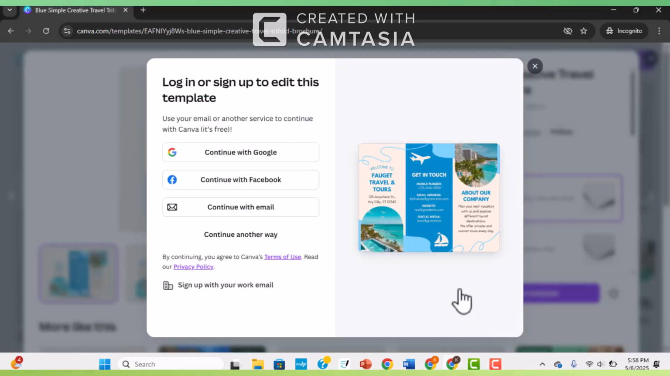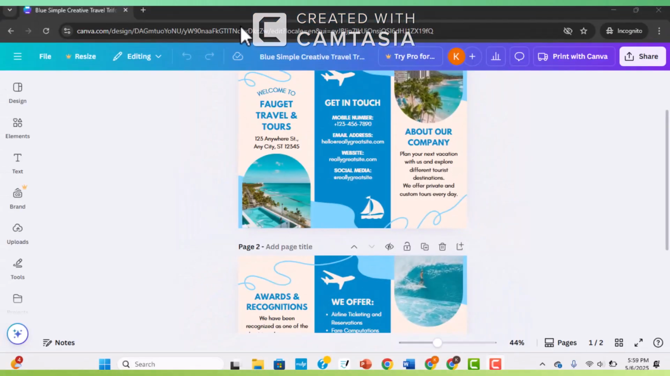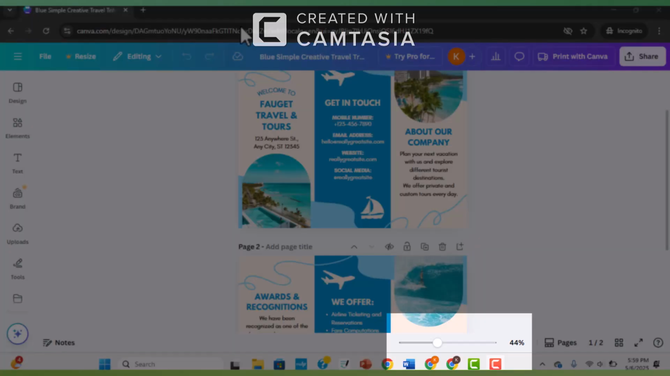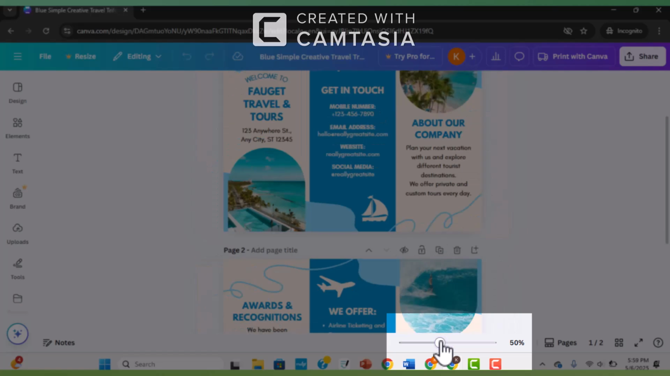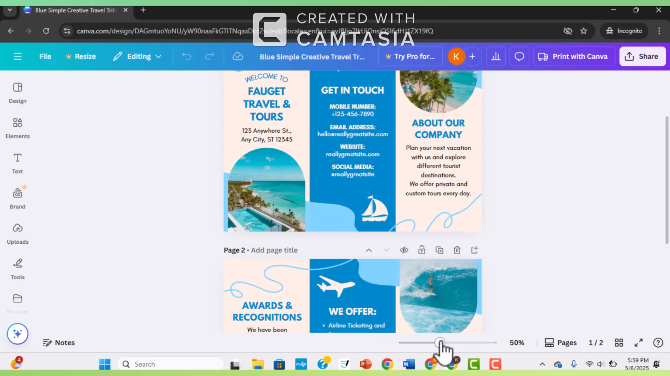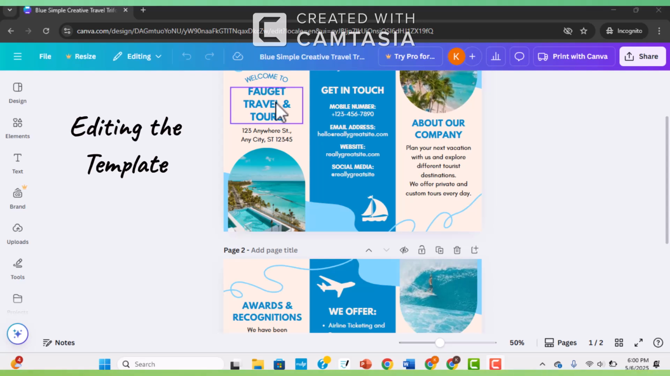After selecting your template, it will prompt you to log in or sign up, which I will do off camera. Now that we have logged in, we can begin to edit the template. The sliding bar below can enlarge or minimize the design to make it easier to see. To edit specific parts, simply hover over what you want to change and click to select it.